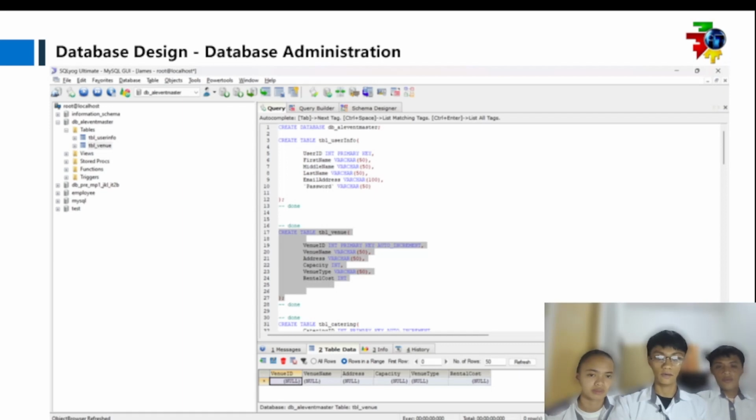Next is the TBL venue. So TBL venue consists of venue ID with integer and primary key with an auto increment. Then we have the venue name, which is varchar, address, which is varchar, capacity, which is integer, venue type, which is varchar, and then finally we have the rental cost, which is integer.